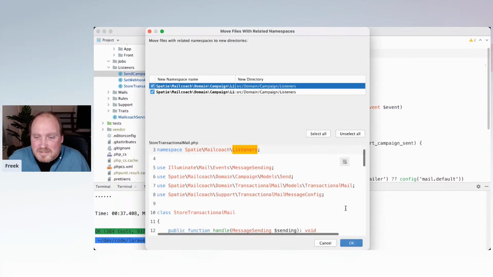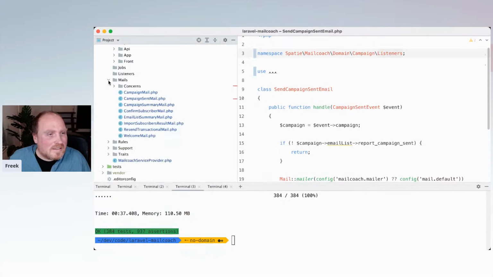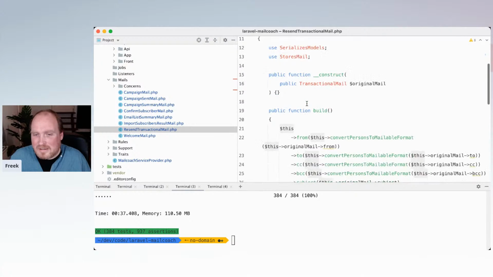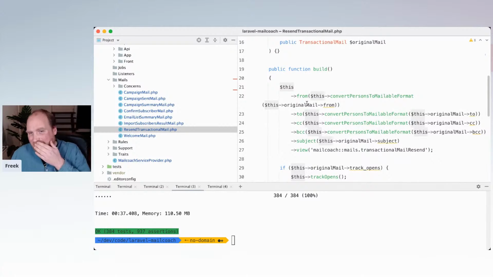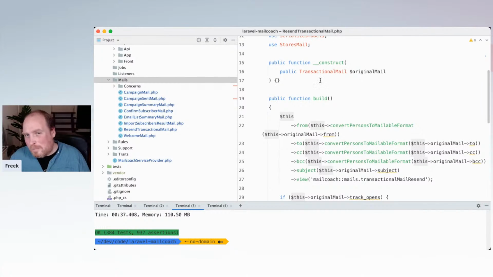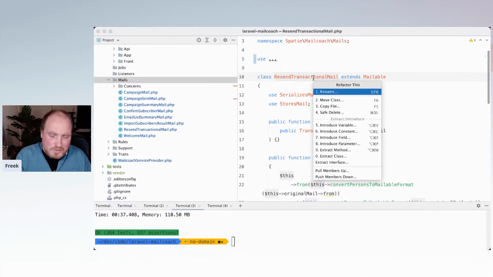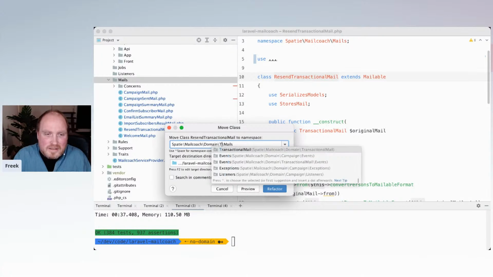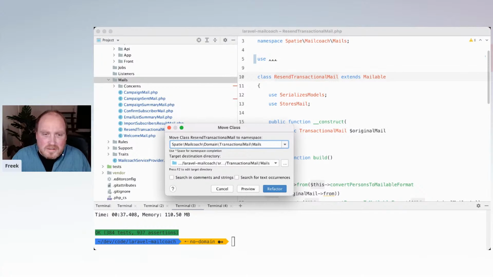Campaign, listeners, like that. Mails, there's one here for the transactional mail. So this is the mail that will be used when you want to resend a transactional mail, then it will actually copy the previous transactional mail. So this one, I should move the class. And this class will go in domain transactional mail, like that.